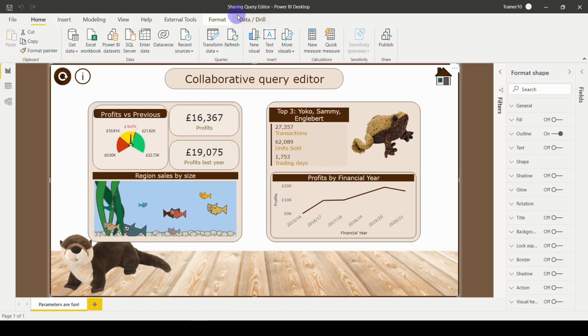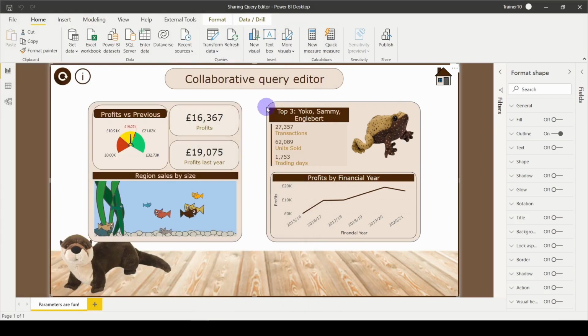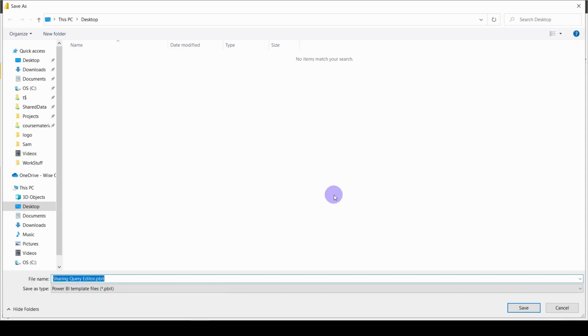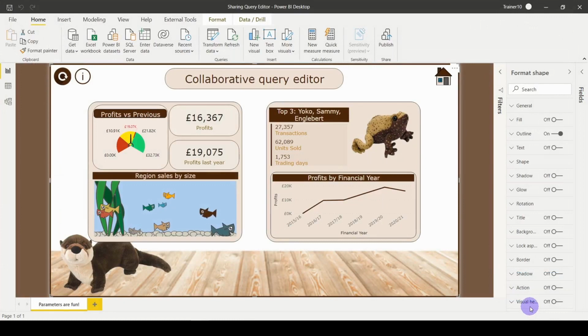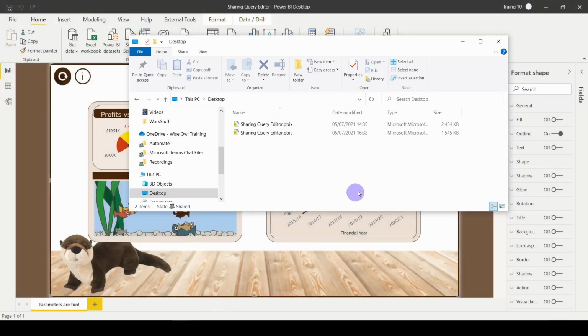If I export this as a template, it's going to generate the exact file with everything in it apart from the data. Connectors, measures, bookmarks, visuals, they're all in there. I can give this a save. And I can now send that file along with all the data that it has in it to my colleagues.